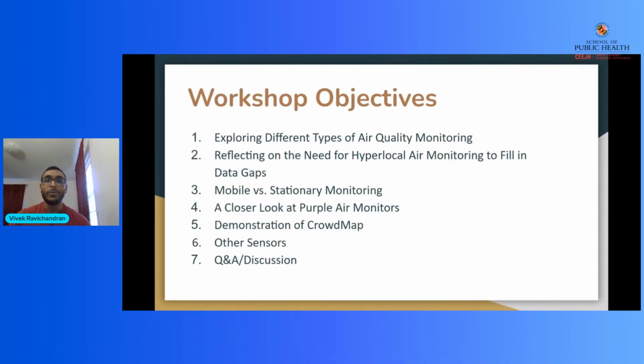But I wanted to briefly go over the objectives of this particular workshop. So I wanted to start by just exploring different types of air quality monitors. So this includes government monitors as well as low-cost monitors. We'll then reflect on the need for hyperlocal air quality monitoring to fill in data gaps.